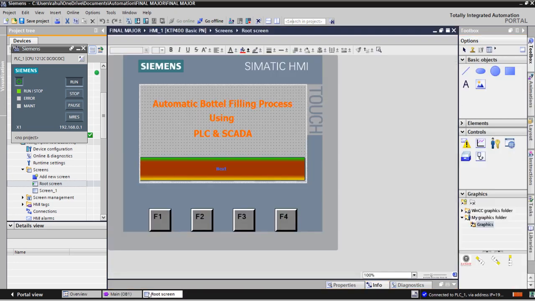I will simultaneously run the SCADA also. It is compiling now, as you can see here. It will also take some time.